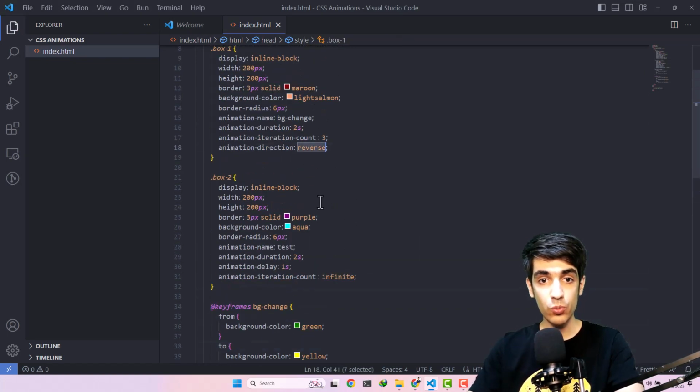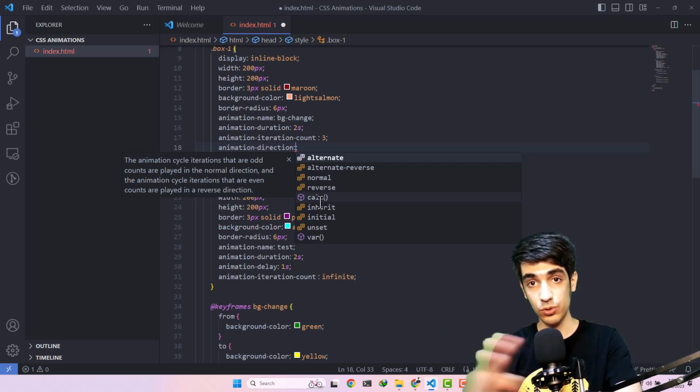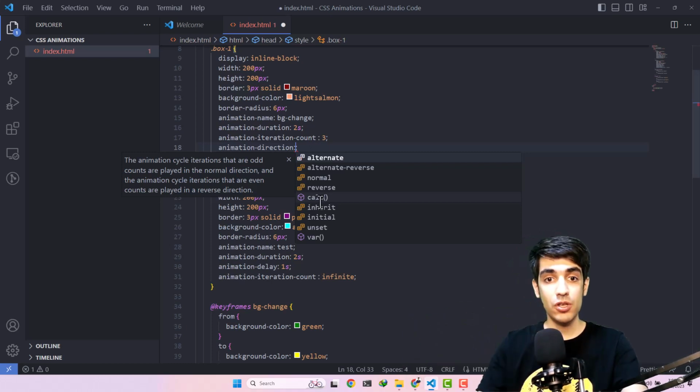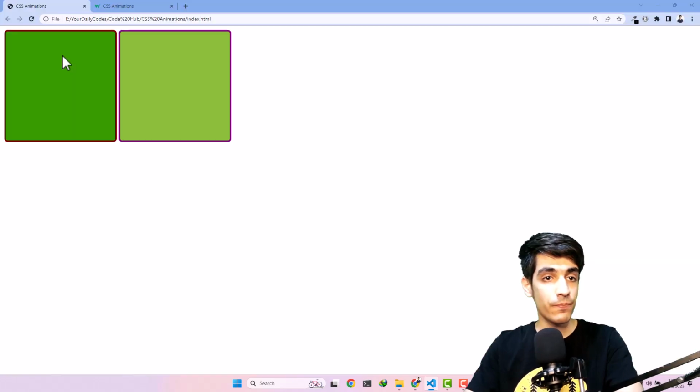So we know what normal and reverse are, but alternate goes from 0 to 100 and again from 100 to 0, so it goes like this. That's alternate. And alternate reverse is just the reverse of the alternate. It's obvious once you understand alternate.